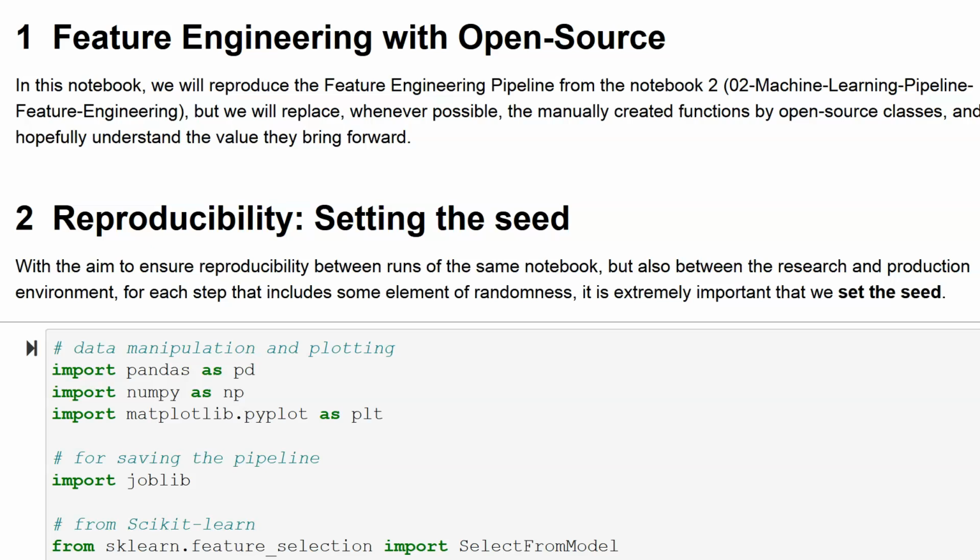Welcome back! In this video, we're going to try and simplify our feature engineering strategy utilizing open source. In particular, we're going to use the feature engineering transformers from Scikit-Learn and from Feature-Engine. So in this video, we are going to take the notebook number 2, where we implemented all the transformations with pandas and NumPy, and replace those transformations utilizing the transformers from these open source libraries, and we're going to see the beauty that these transformers bring along when we use this instead of pandas.